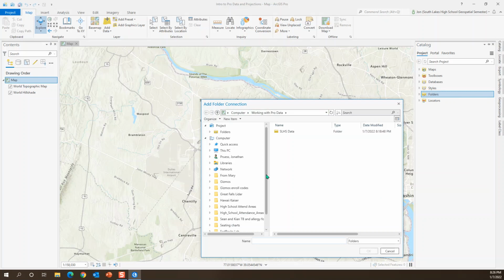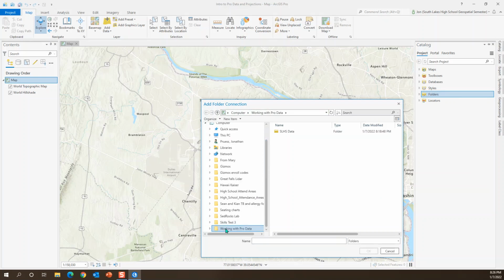And what we want to use is the data in working with Pro. We want to find and click on that SLHS data, and that will fill this space down here at the bottom. Don't drill into it. If you drill into it, you don't see anything. So you want to go back out one layer and just highlight the SLHS data and then hit OK.